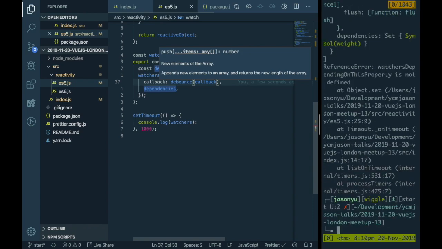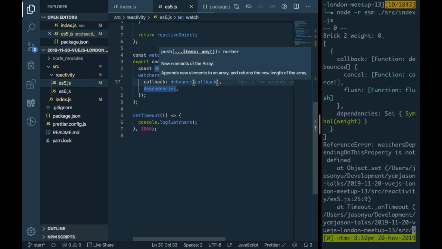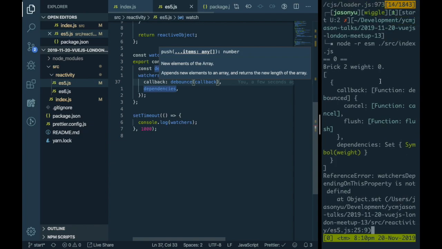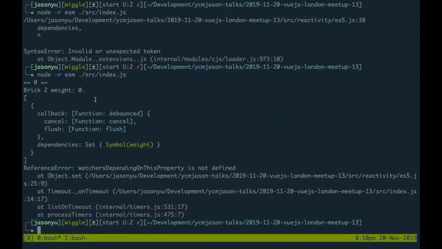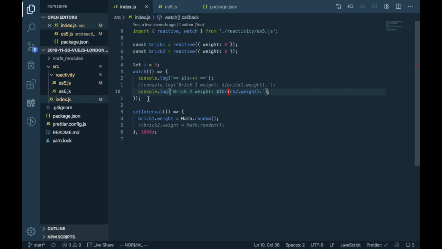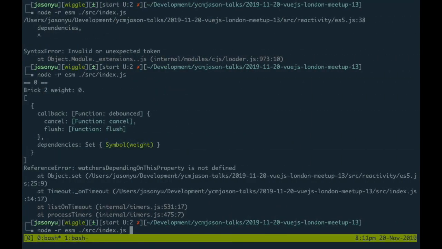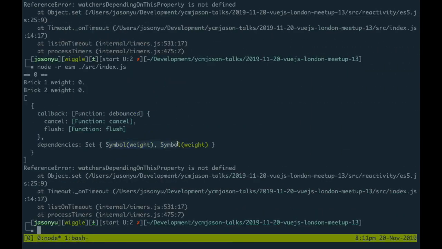Right, we got an error, that's fine, because we haven't implemented that. But we see here, if you look at this watcher, now it becomes an array of one callback, and you can see the dependencies would be just one symbol. That is the weight that we are assessing. And if we uncomment this line, and go back to here and run it again, there will be two symbols now. So now we successfully keep track of the dependencies. Great.